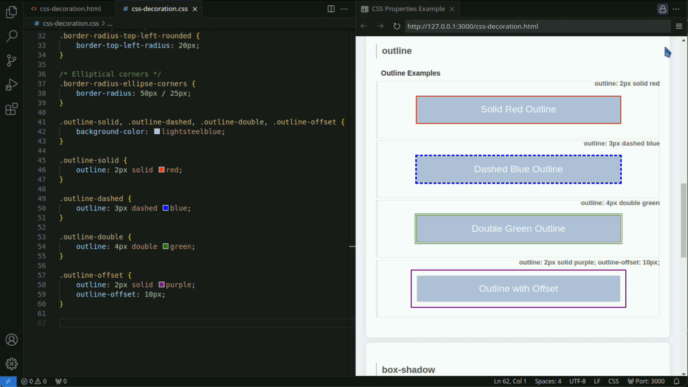In this example, the outline property is set as follows. The outline solid class sets a 2px thick solid red outline. The outline dashed class sets a 3px blue dashed outline. The outline double class sets a 4px thick green double line outline.